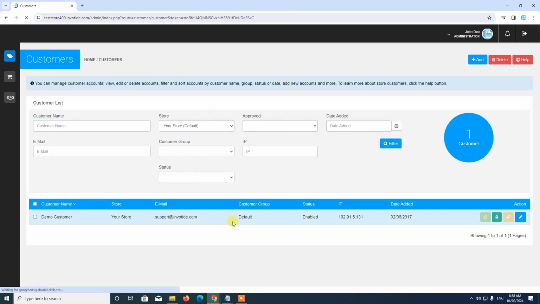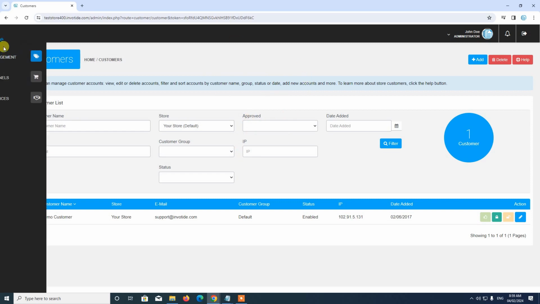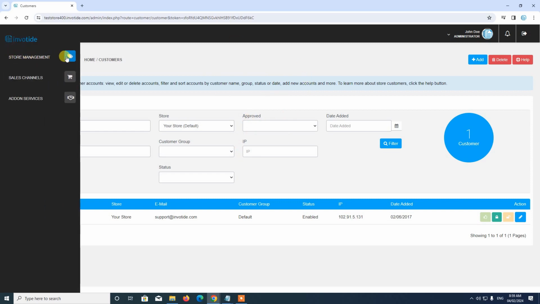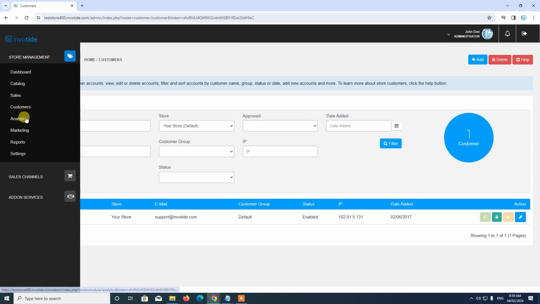One other thing we can do is manage our modules. There are modules that are compatible with the multi-store feature. One of the modules we can look at that is compatible is the analytics module. For us to access this, we come to the store management section and select the analytics option here.